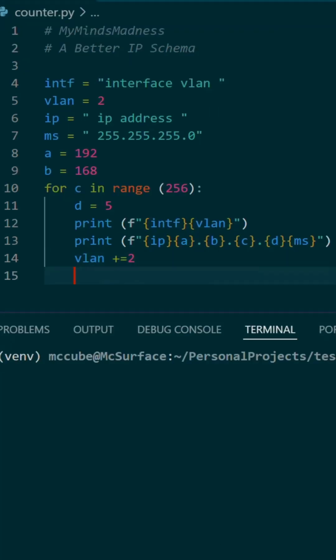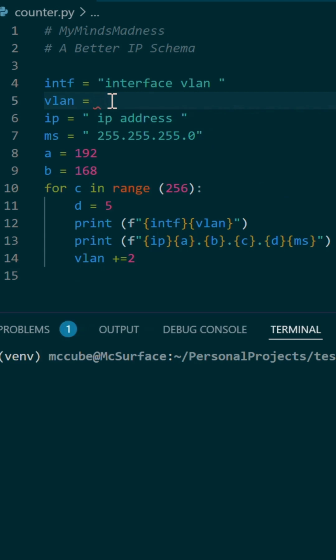Our script is working, but it's a bit of a square peg in a round hole. The IP and VLAN scheme don't work well together. By changing only 3 lines of this code, we can make the output far better. First, let's set the initial value of the VLAN to equal 10. Then we can add 10 to the VLAN on every loop.